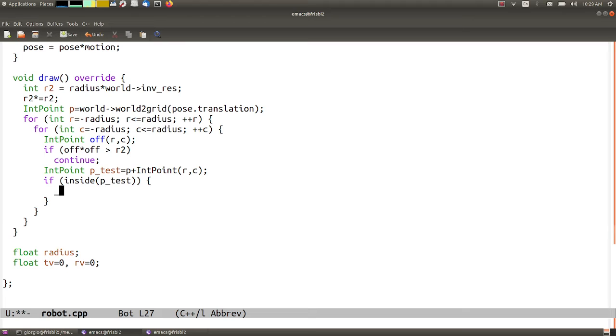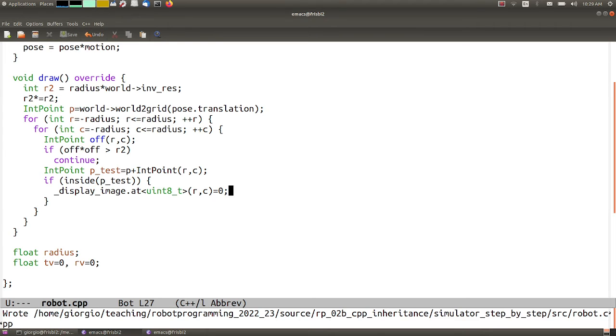So display image, I think, dot at row and column, I think, equals 0. We've done the draw function. Okay. We're happy? I would say so. Let's now put a robot in our world.